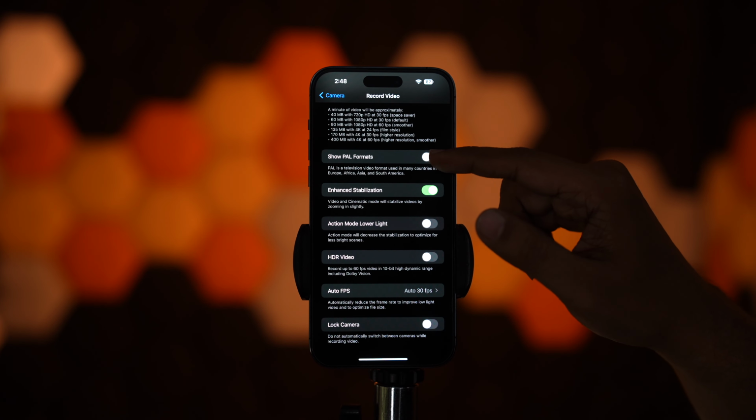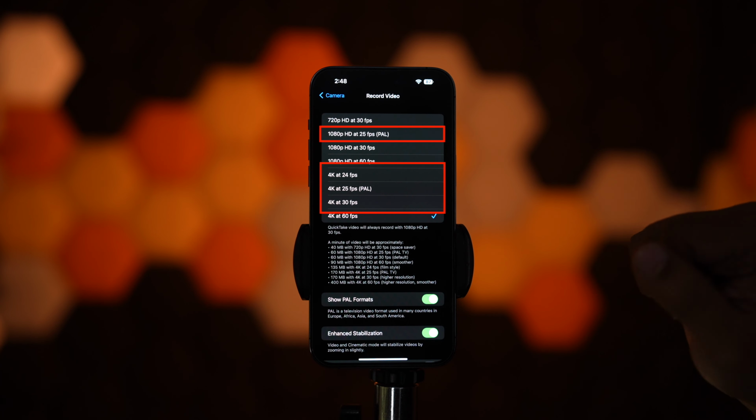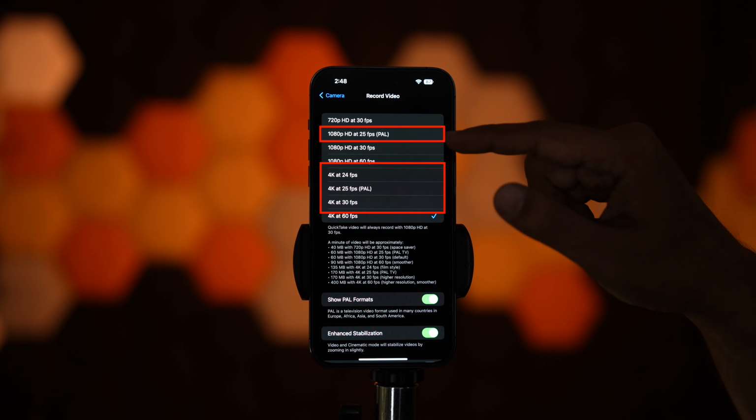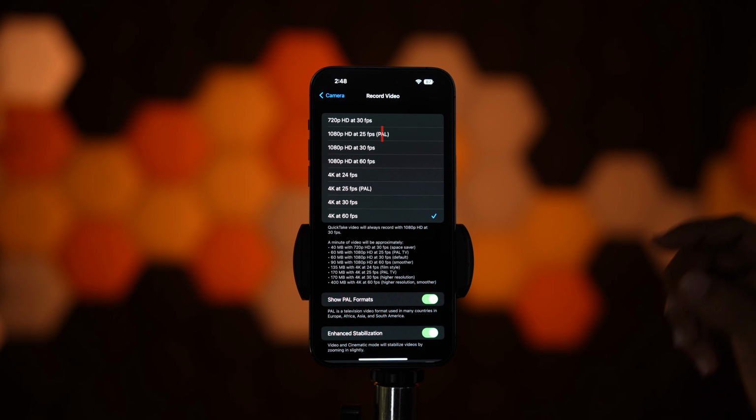Next we have PAL formats. If you turn it on, over here you will get other options as a PAL format as well. You can shoot 1080p HD at 25 FPS and you can shoot 4K at 25 FPS as well in PAL format.